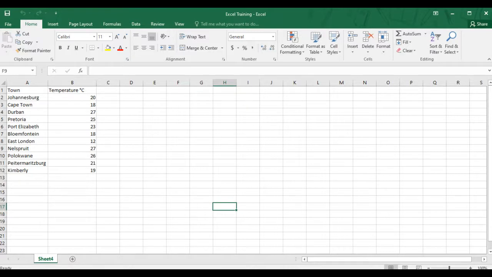A chart should always have a data source, and the data source must contain category values together with the data. In this example, town is the category, and the different towns are the category values. And then the temperatures for each town are the data series.